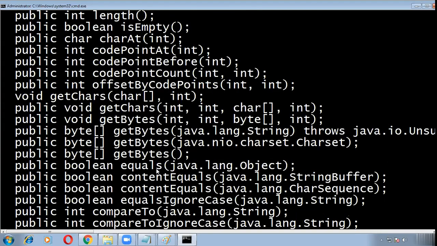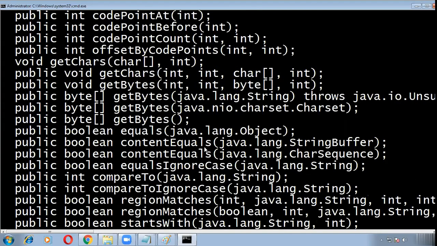And the equals method we discussed. The contentEquals method is there. Using it, you can compare with a StringBuffer object. contentEquals works with both the String object and the StringBuffer object, and also a CharSequence, nothing but a character array. Using the character sequence object we can compare both. And equalsIgnoreCase also.